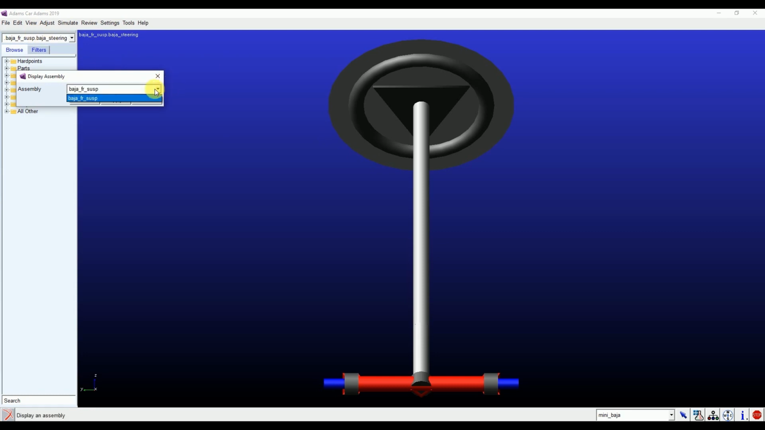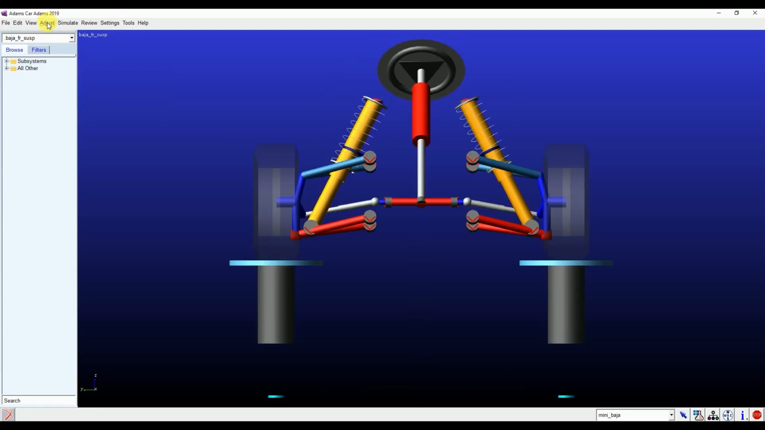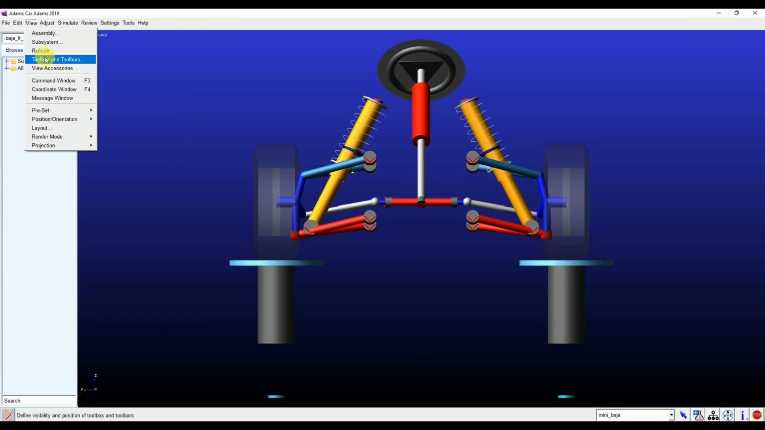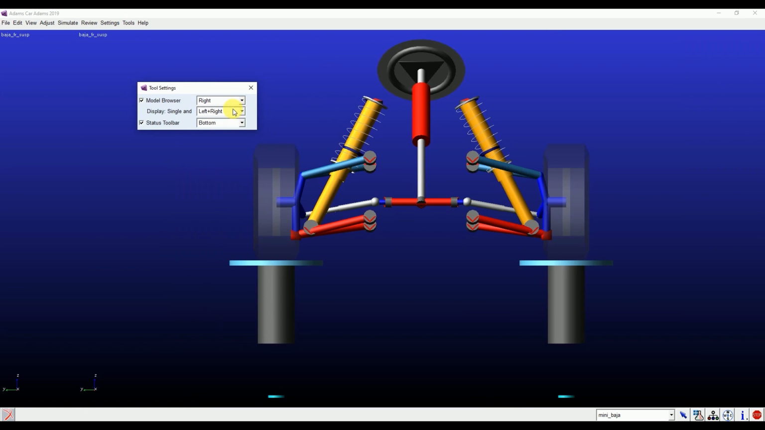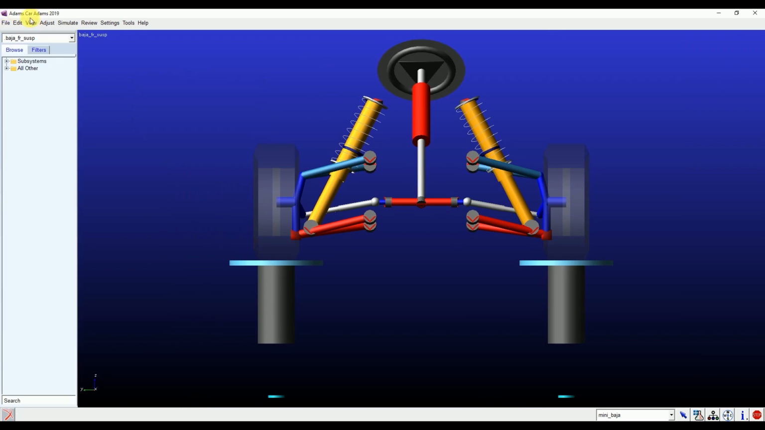Toolbox and toolbar options are used when you want to change the position of the toolbox from left to right and vice versa. And the command window and message window show what all steps you are taking.